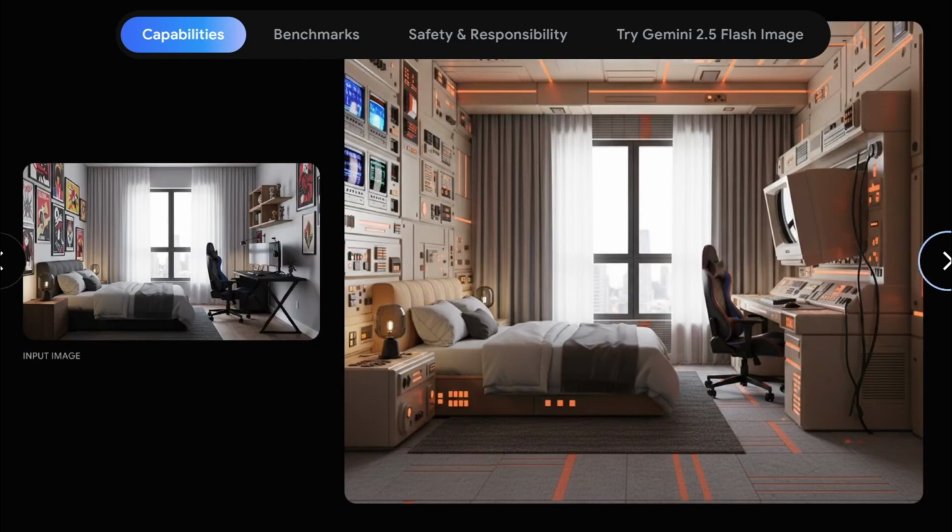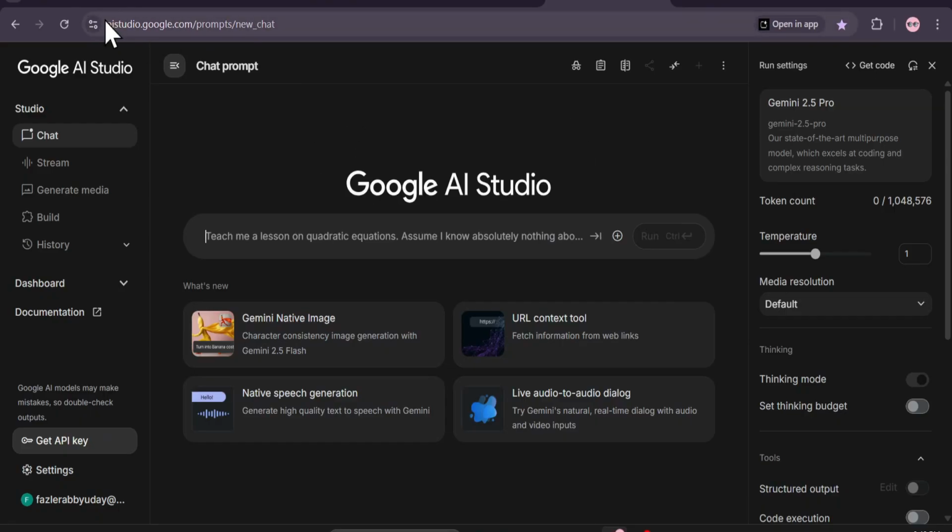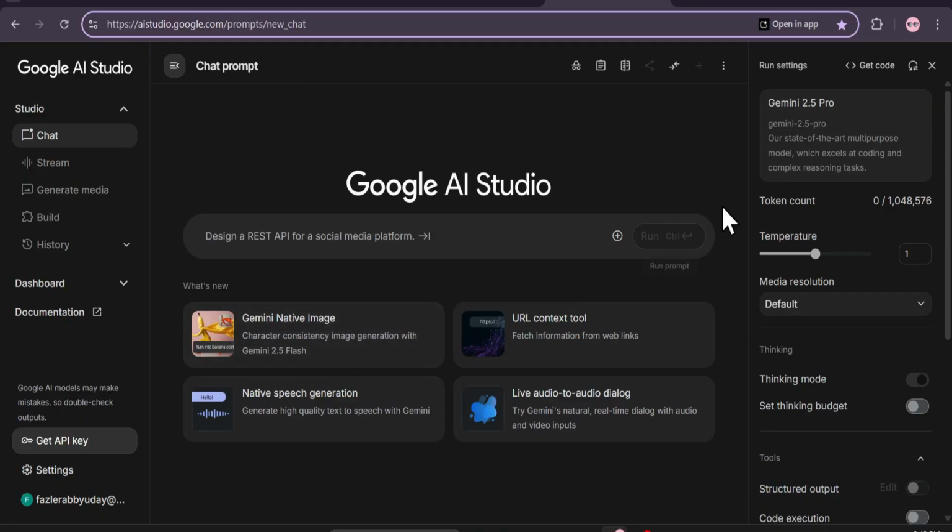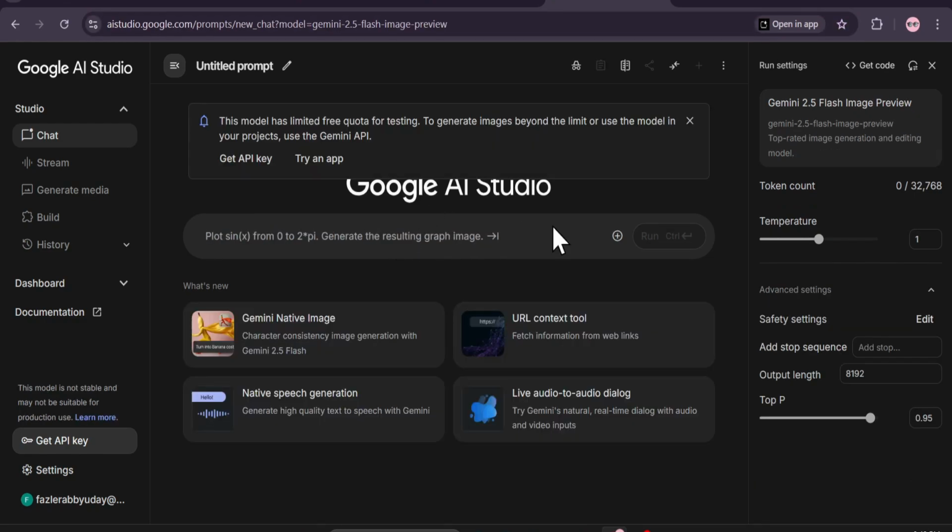The model is available to try right now through Google AI Studio. Now, I'll show you how to use it for free. From the Google AI Studio homepage, select the Gemini Native Image option. This will take you to the image generation interface.